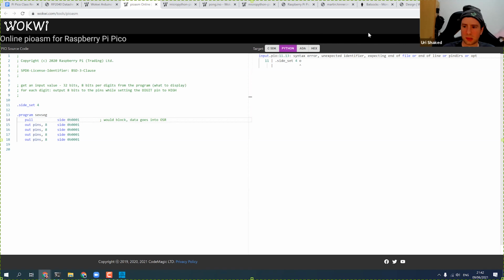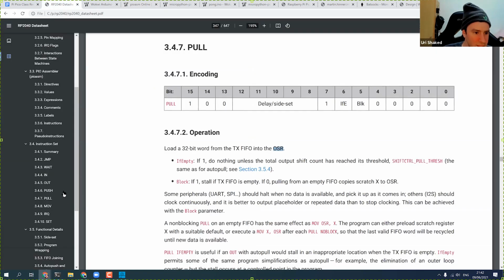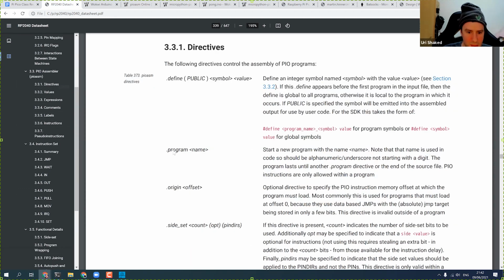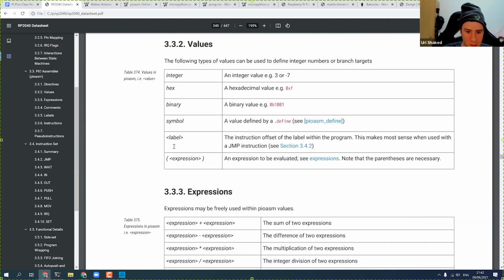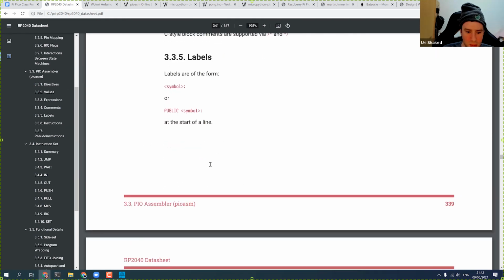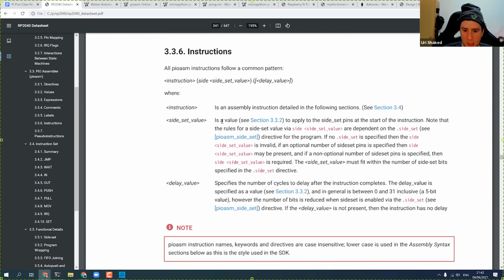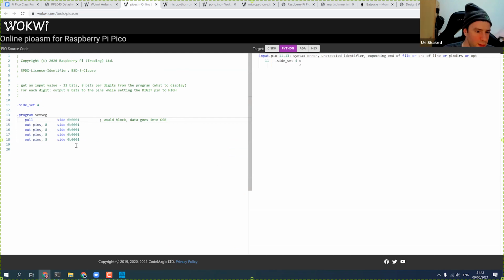Yeah, let's take a quick look at the assembly reference to see how to write this. PIO assembler, values, expressions, yeah, side set, and side set value, side and side set value. So why isn't it happy?